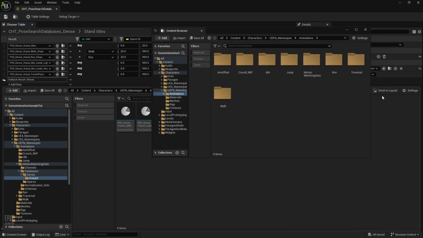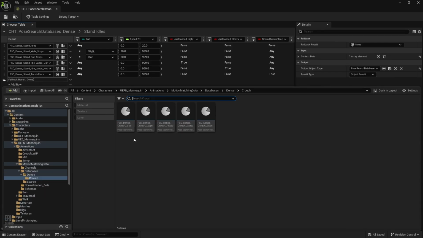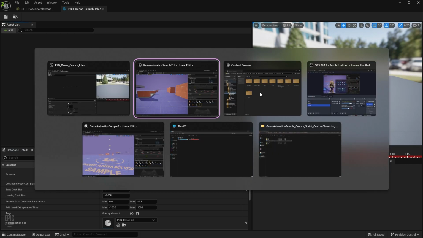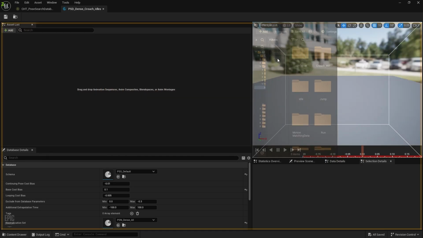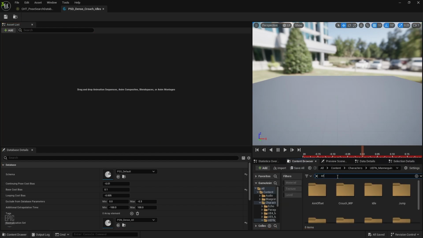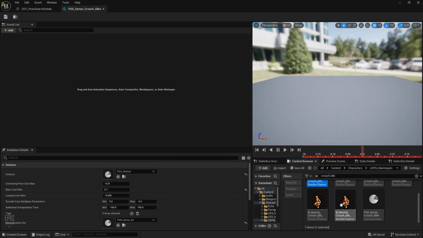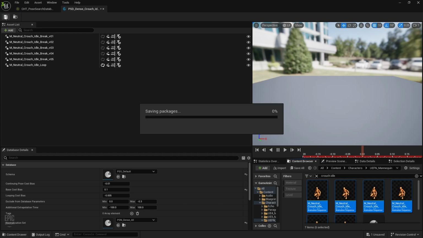I'll just dock my layout, and here we'll search Crouch animations. Quickly I'll open up idles. Okay, I'll select all and delete, and over here I will quickly dock Crouch idles. I will search Crouch idle. We'll select these animations and I will just drag and drop here and save it.